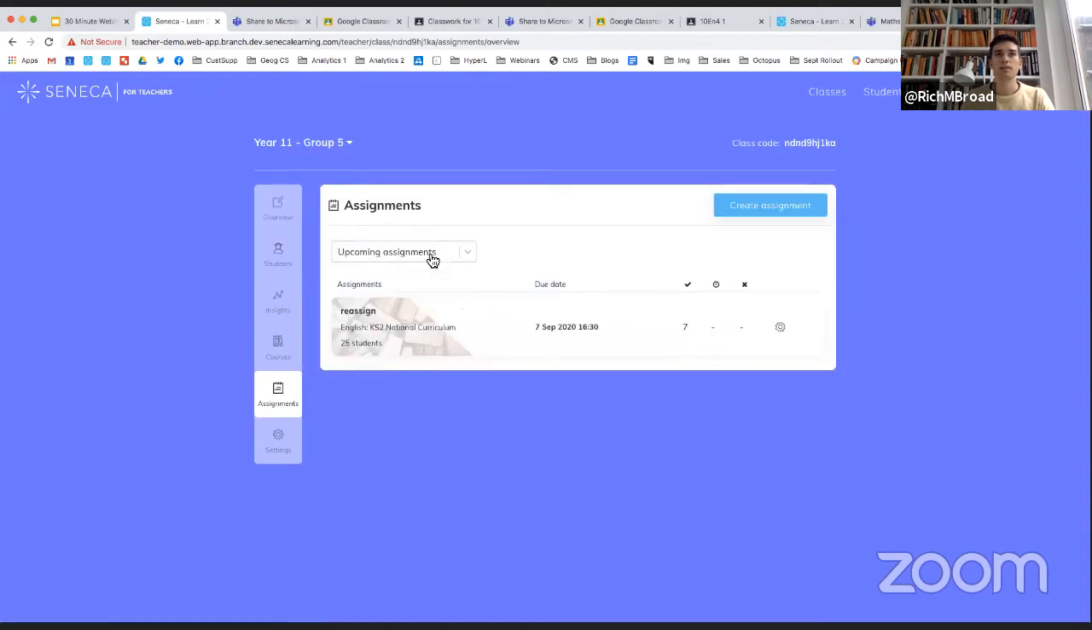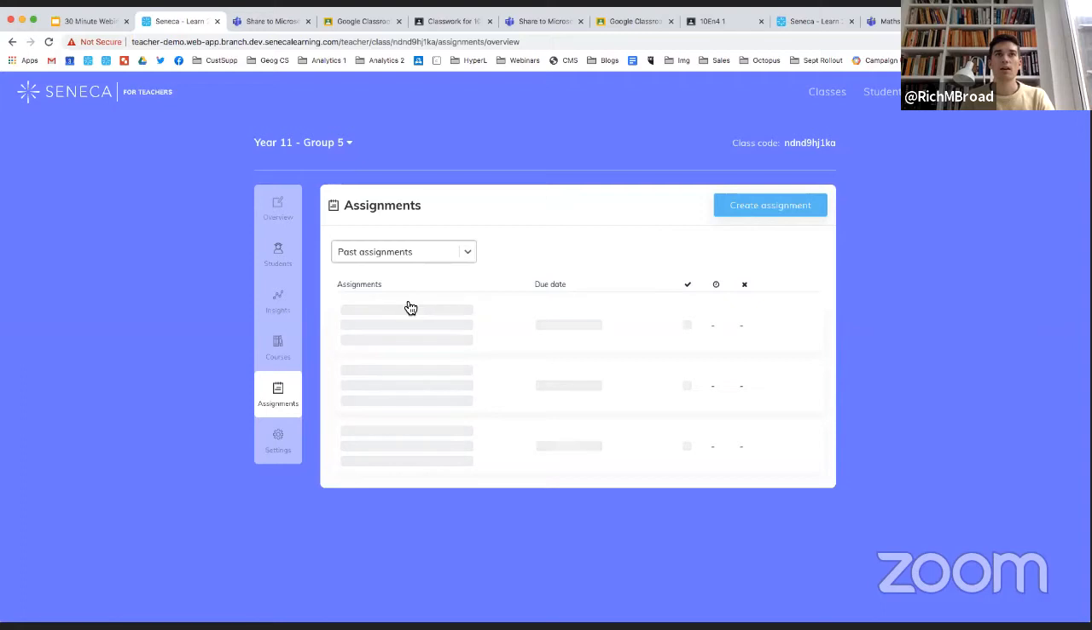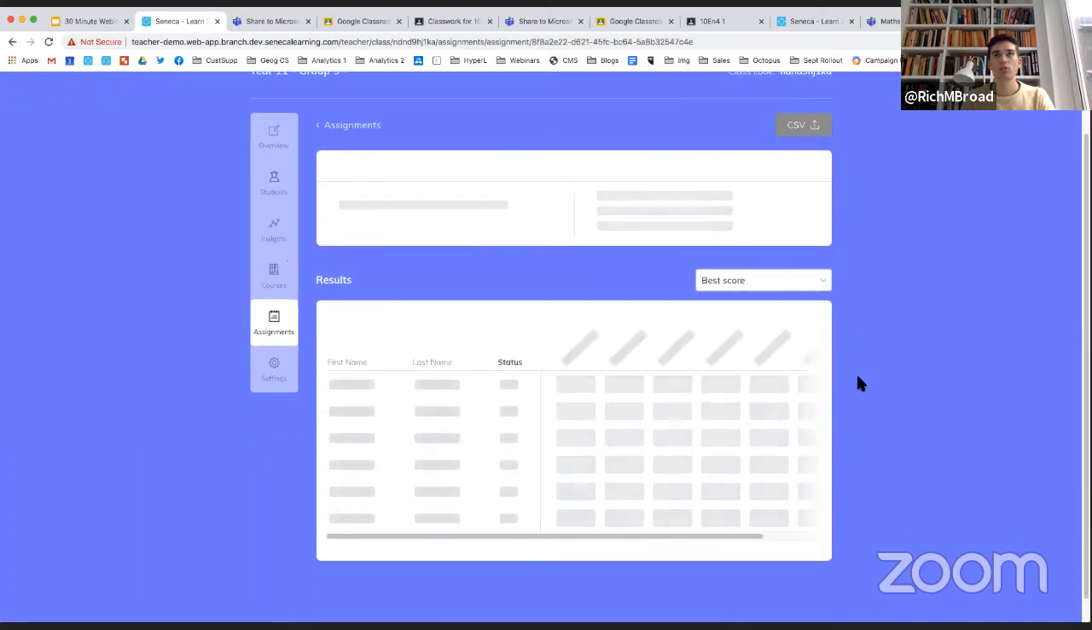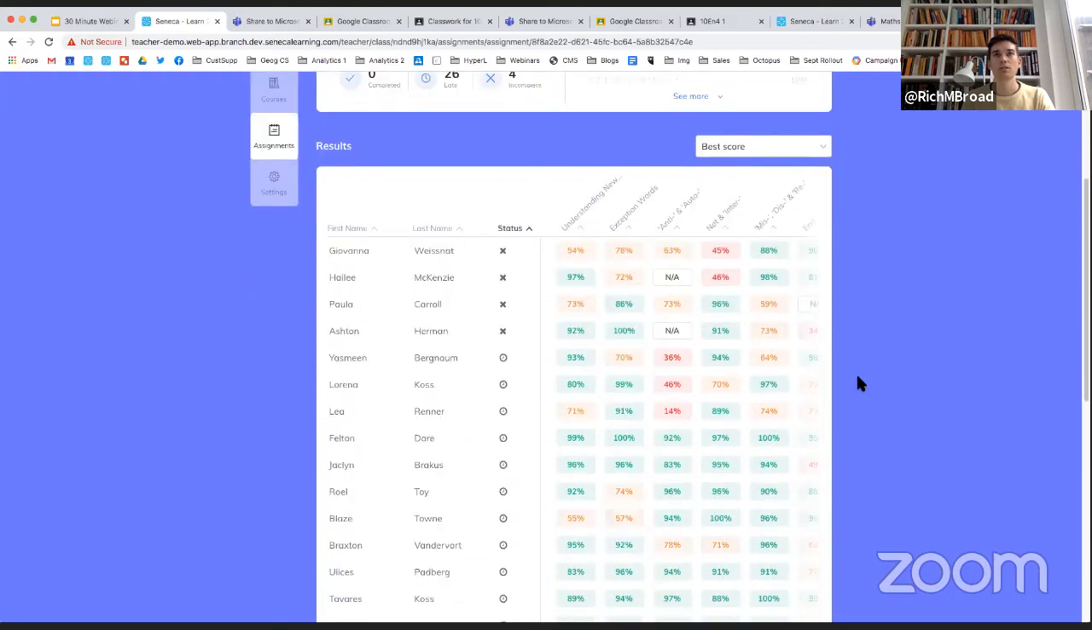Let's have a look. Okay, so these are some assignments that I've set previously and my students have done. These are all fictitious students, but you'll get the idea. So if I click on this, you'll be able to see some really nice data on what the students have or haven't been up to.